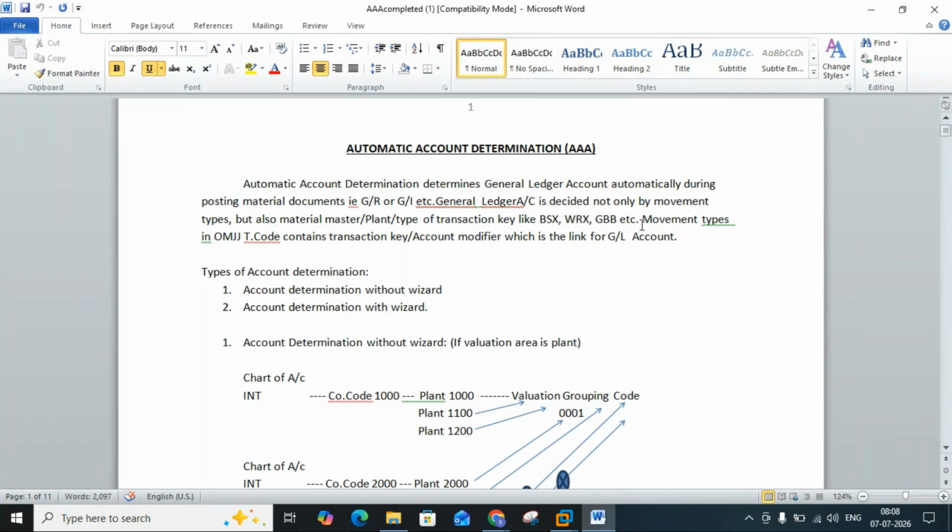So movement types, we need to know different movement types. Already we have seen 201 goods issue to cost center. So different movement types are there, like 122 movement type. We are covering in automatic determination when the movement type will get changed. The movement type T code is OMJJ. The movement type contains not only this but also the account key modifier, which is the link for the GL account. Okay. So we have types of account determination: account determination without wizard and account determination with wizard.